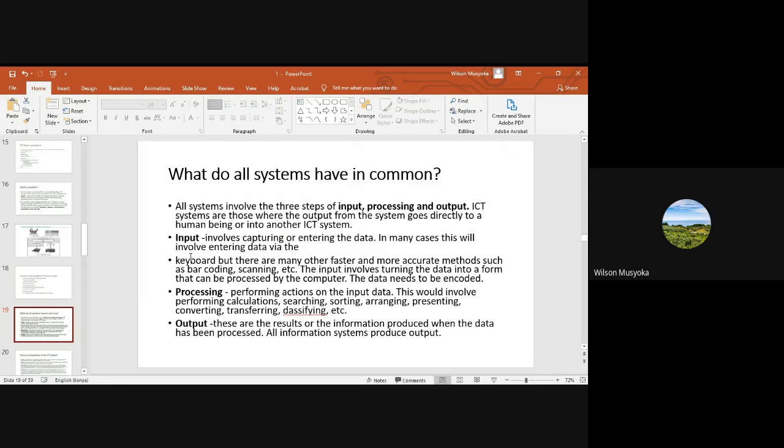And all of these systems, like we have said, will have these components in common. One will be an input, which will involve capturing or entering the data. So you will enter the data maybe through the keyboard, or other things like barcode reading. When you go to the supermarket and you pick an item and you come to the counter, it is passed through the barcode reader, it is scanned, and then you're able to pay for it. Scanning, like you scan a document and you send it. Also, even capturing the voice using the microphone. Those are methods of inputting data.